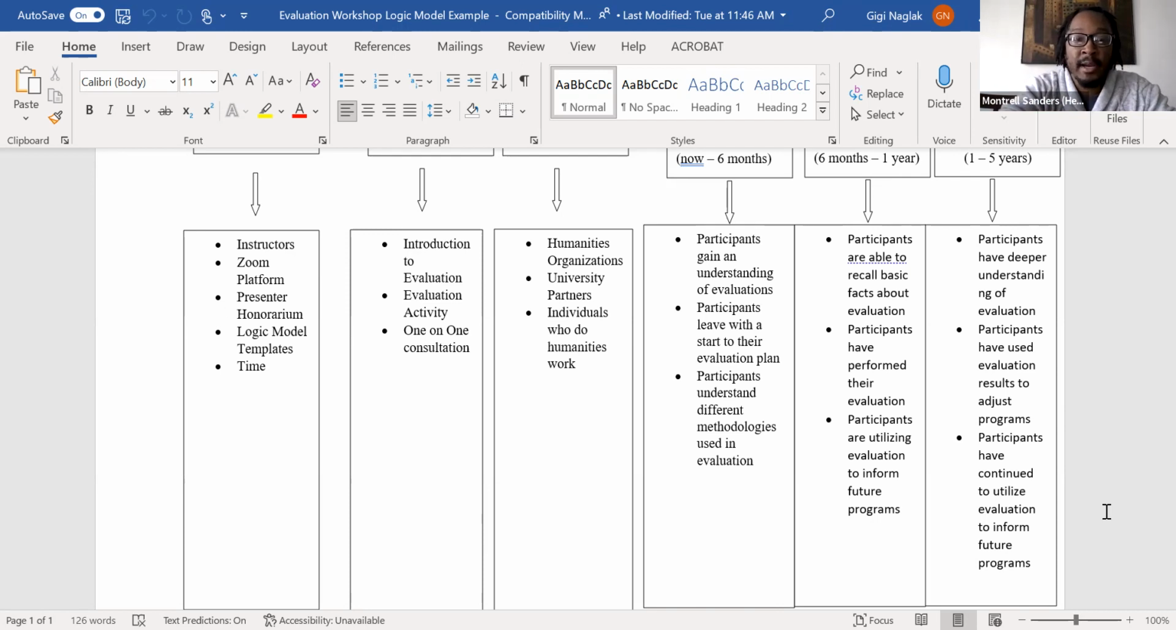So within the university partners, do we want predominantly white institutions? Are we trying to target HBCUs? Are we trying to target minority serving institutions? Are we trying to target R1s, R2s, things of that nature? Same things for humanities organizations and for individuals who do work. What are the nuances? Who are we trying to reach that are underrepresented within this work?